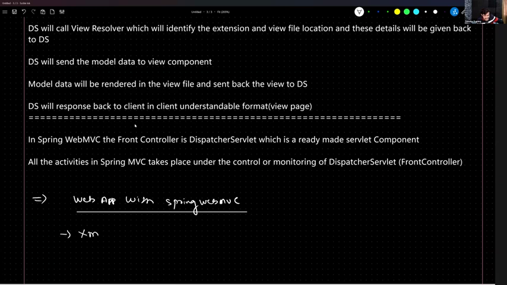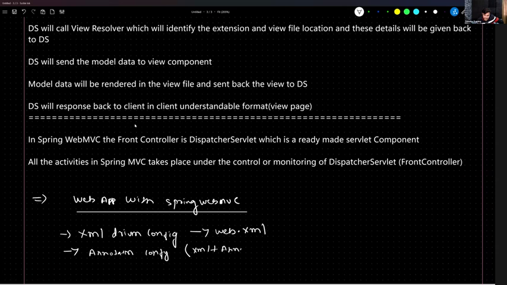You can go with XML driven configurations. Inside one file called web.xml, you can write your configurations. Option number 2, you can go with the annotation approach. Of course, this annotation configuration approach is also behind the scene XML plus annotation, like the way we have developed the applications.